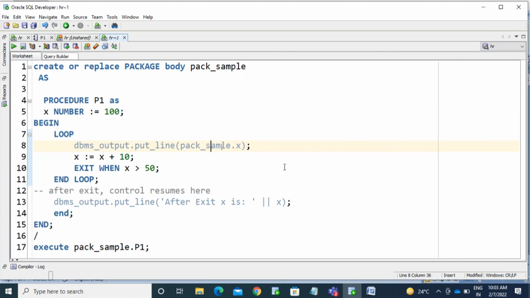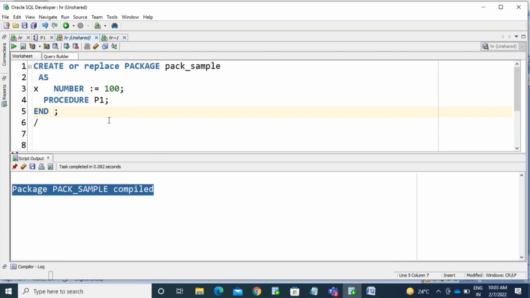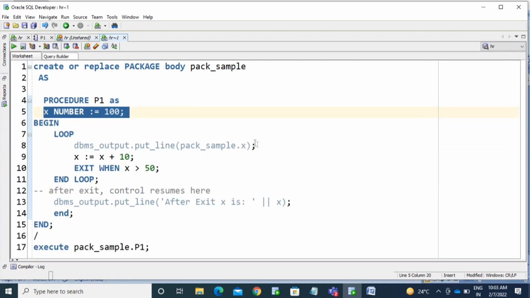Okay, pack_sample. So there is some variable printing. So package name dot x. So now we have some local variable, we have some global variable. Whatever variable you declare inside the package specification acts like a global variable, because you are using it across the entire database. Okay, now I'm printing the value here. So x equal to number, it's a local variable. So this x is the local variable.